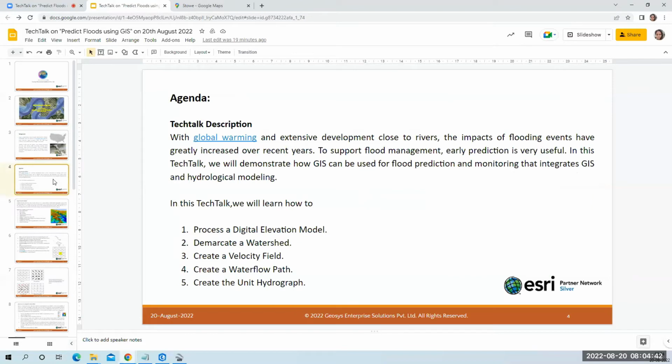The agenda for today is that we are going to use our digital elevation model, and based on the digital elevation model we are going to demarcate a watershed boundary. From that watershed boundary we are going to understand at what speed the water is flowing by using a field called velocity field, and then we'll understand the path in which the water is flowing using water flow path, and finally we'll be creating a unit hydrograph.